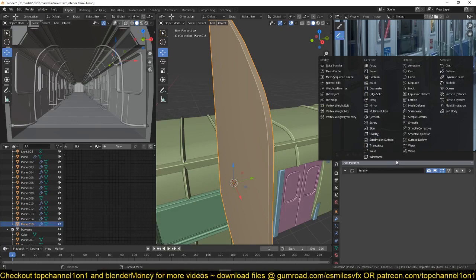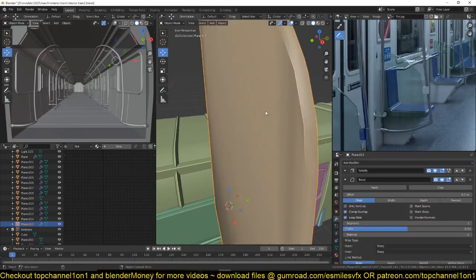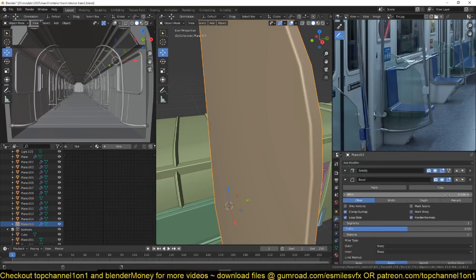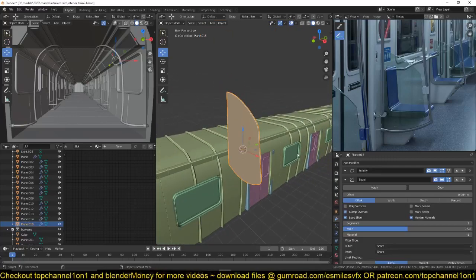Then we can add a bevel modifier, so we can round off those edges a bit. I'm just going to reduce my offset here, turn on harden normals, and then also change the limit method to angle. Something like that is good enough.